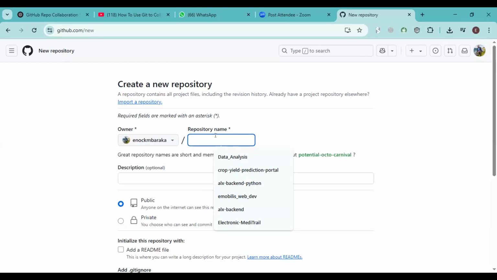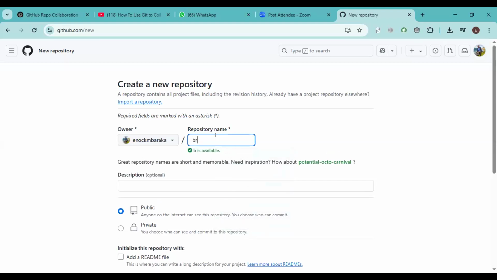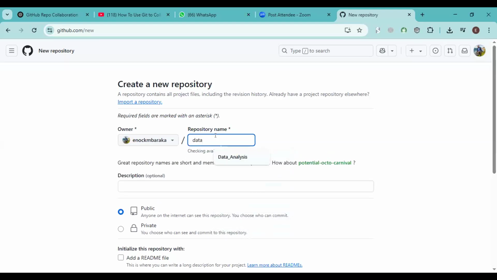Are you seeing up to that point? Yes. So I'm going to give it just a name, like breed. Let's say data breed. So I want this one to be the repository name.